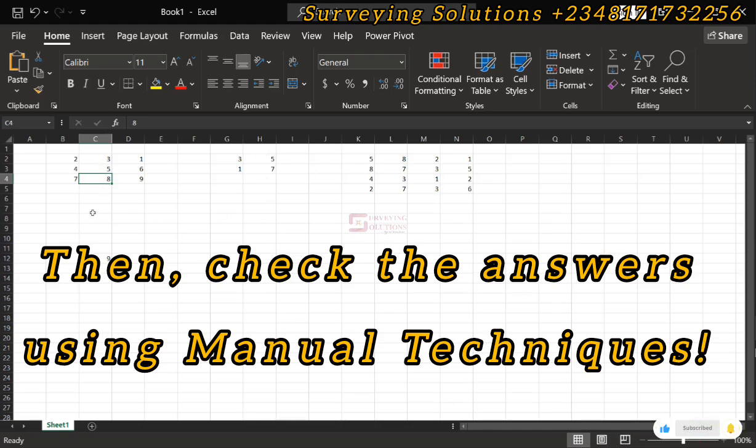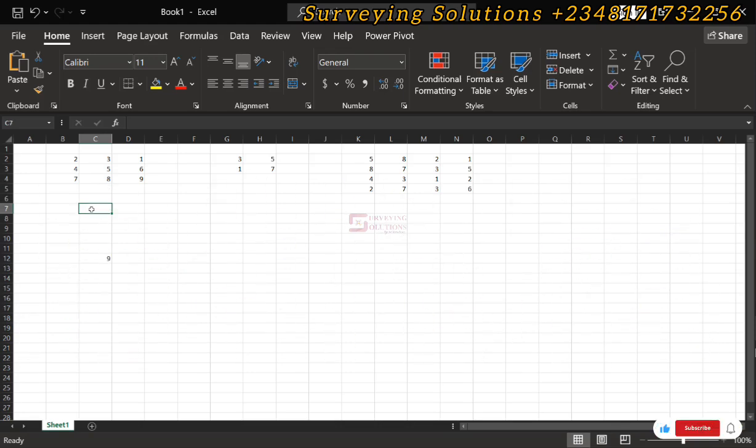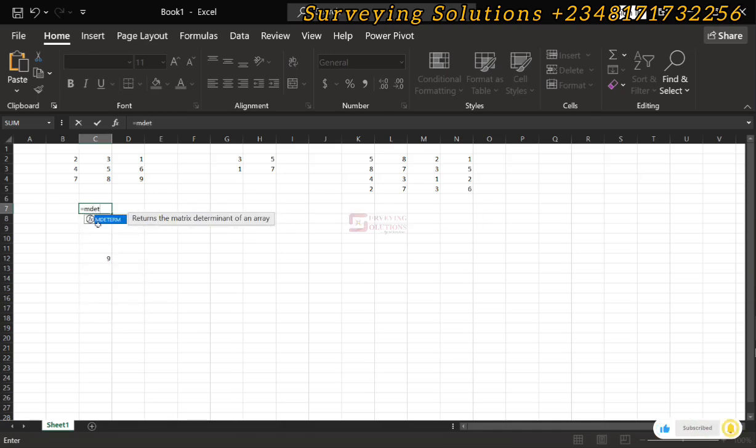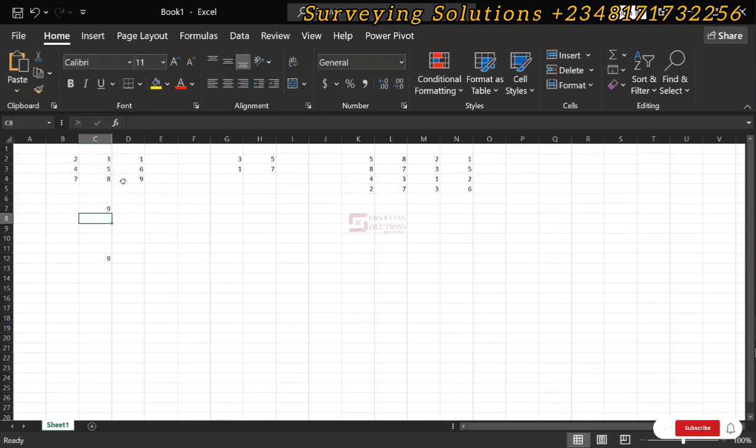So let's start by coming to this empty cell. We type equals DETERMINANT. It returns the matrix determinant of an array. So we double click on that, select what our matrix is, and then hit enter. So we have 9 as the determinant.